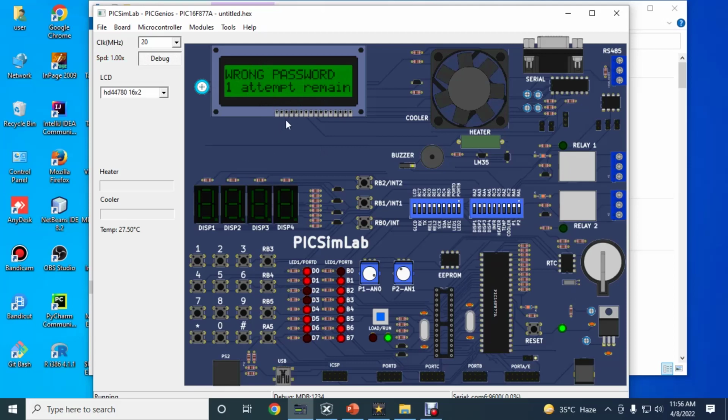Okay, wrong password and 1 attempt remains. 2, 2, 2 and 4. Okay, the user gets blocked and has to wait for 60 seconds. You can also change the time according to the user's need. For this project we have chosen only 60 seconds because it was very time consuming. So yeah, that's all the working of our car black box.